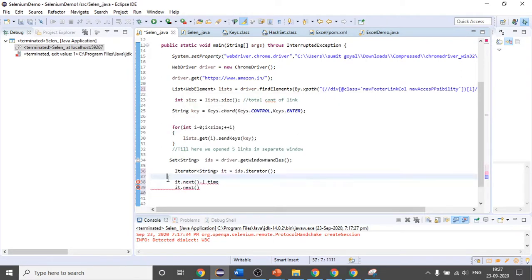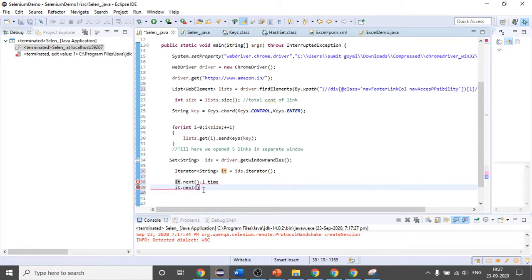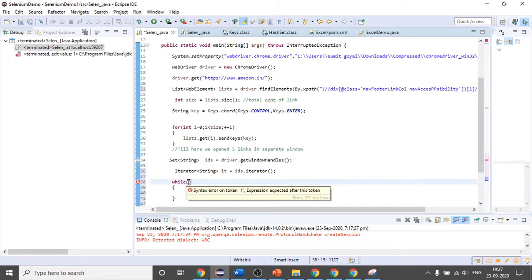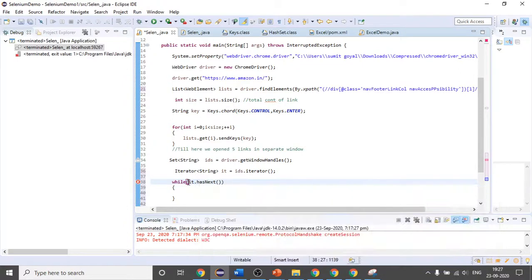But if there are hundreds of tabs, will you write it.next every time? That is not a good way to write it.next 100 times. So we are not going to use that. We will use one while loop, and inside that while loop, first I will write one method, which is it.hasNext.